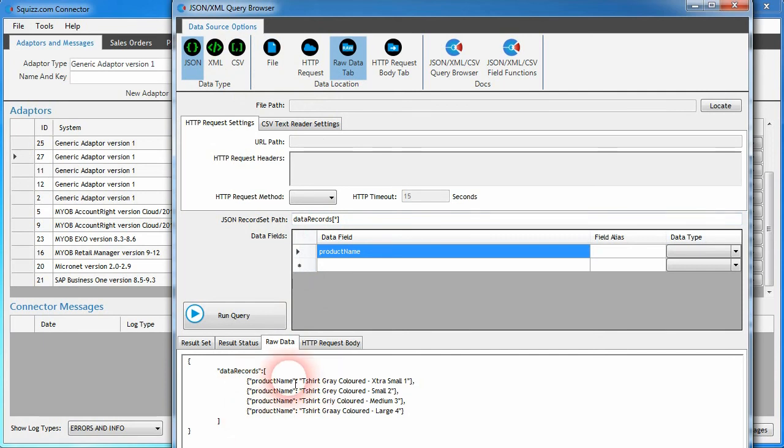And in here we have example product data where we have a list of products and each of them has some product names. So in these product names we have some t-shirts, and they're of different sizes, so we have an extra small, small, medium, and large, and we can see that there is some different spelling of the word grey.